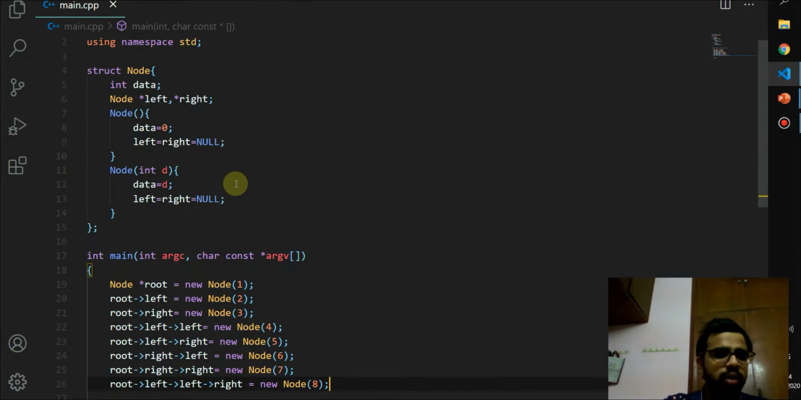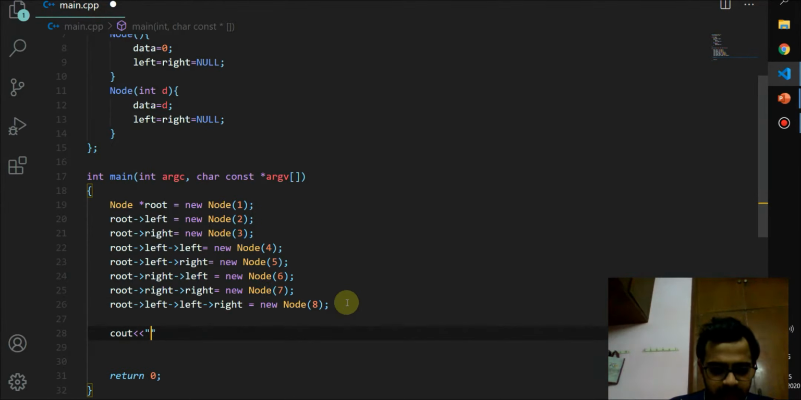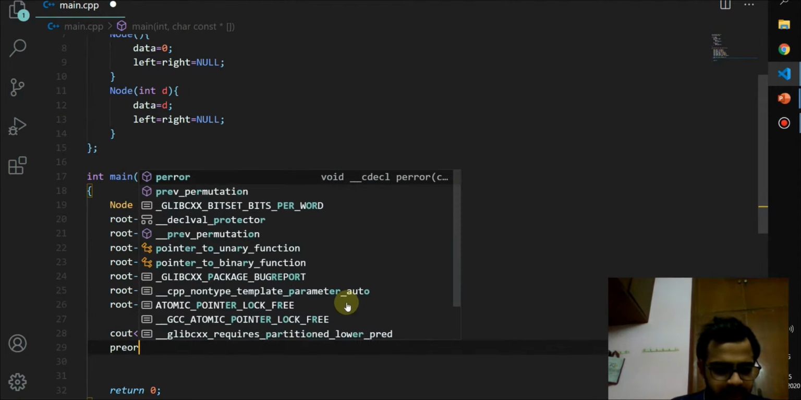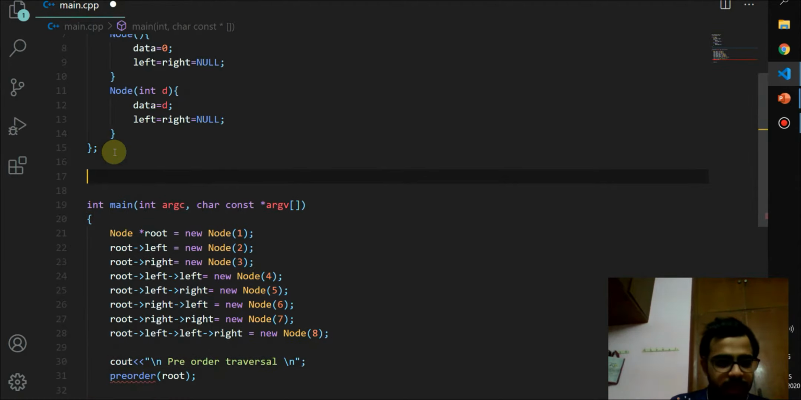Here you go. So what I'm going to do is print the pre-order traversal of the tree, and let's make a function of pre-order and root. Before that we'll put a slash in as well. So here we have pre-order, and then we're going to have a root here.